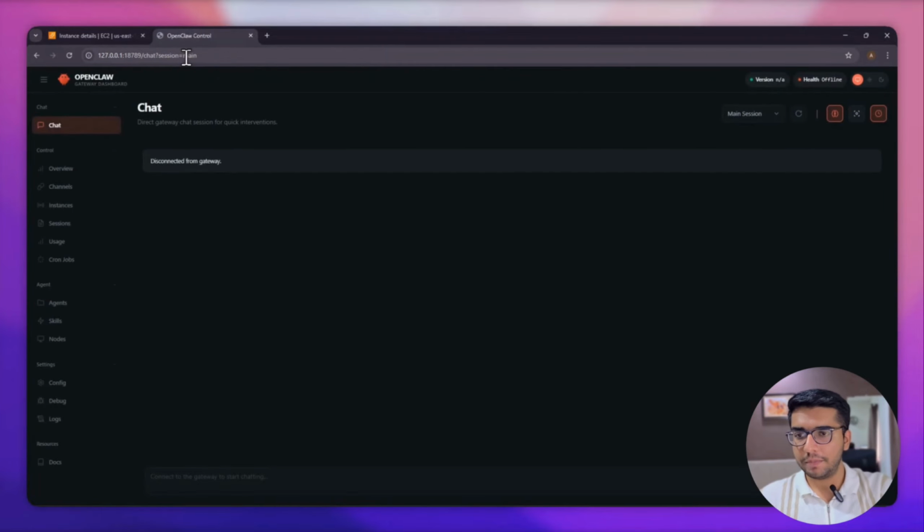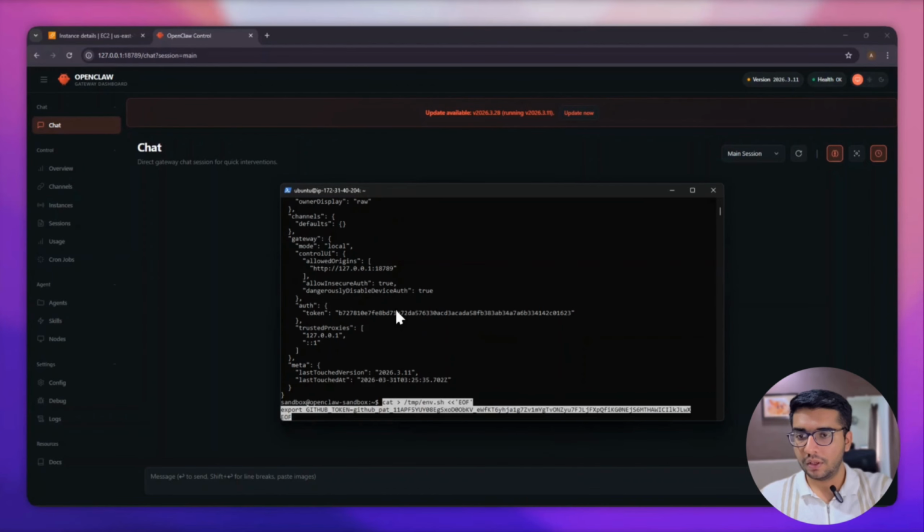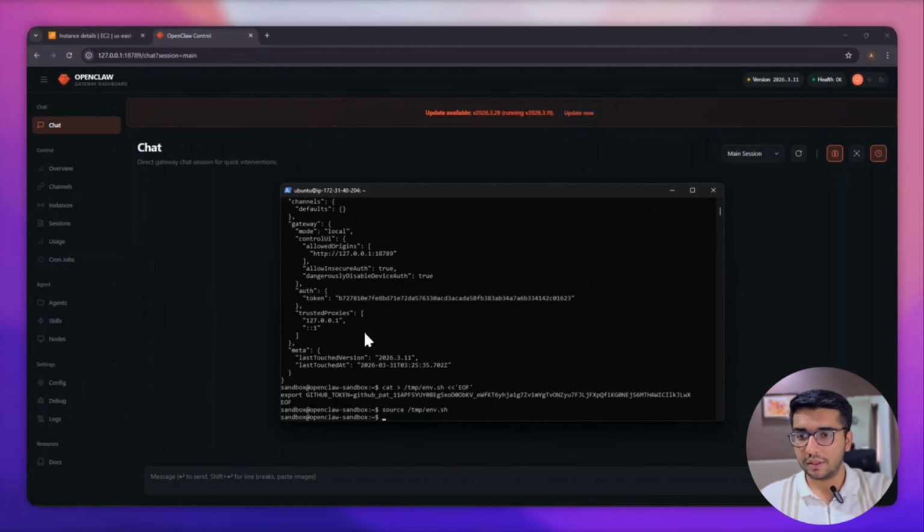Now let's configure the GitHub personal access token first inside the sandbox so our agent can use that. So I will store the token in the env file. Let me execute this command to store that. What this does is it creates a temporary shell file and stores our GitHub personal access token, and now let me load that particular file for the current session. So this makes the GitHub token available inside the sandbox so that the agent can use it while making authenticated GitHub API requests.